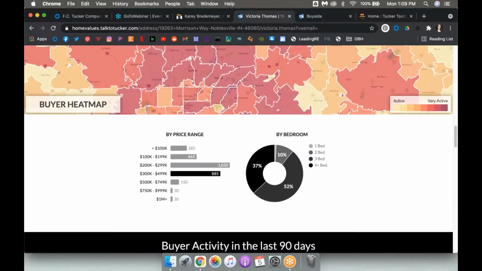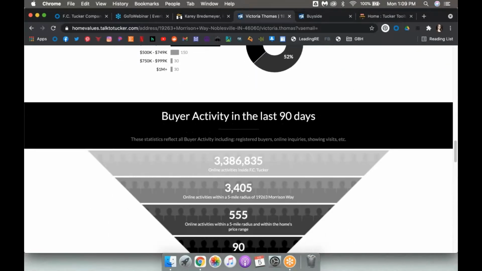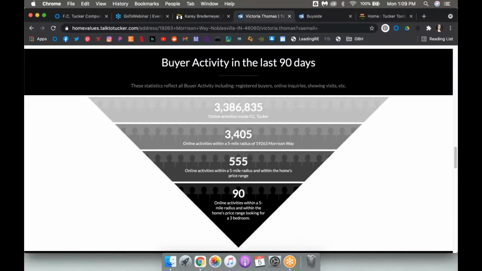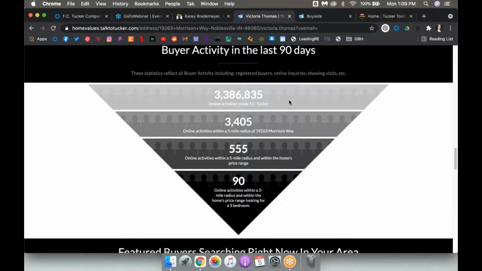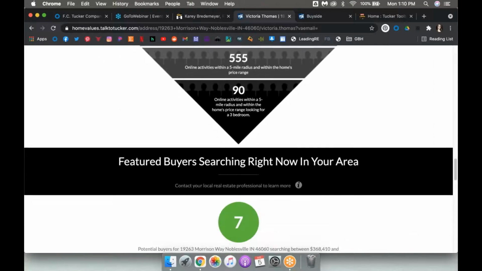And again, there's a little bit more data here that breaks down how buyers are searching. It shows us the activity in the last 90 days on talktotucker.com. So you can see in the last 90 days, we've had almost 3.4 million hits. And it just sort of funnels down into, in the last 90 days, 90 people have been searching in a 5-mile radius in this home's price range, looking for this number of bedrooms. So it just breaks the data down a little bit more.